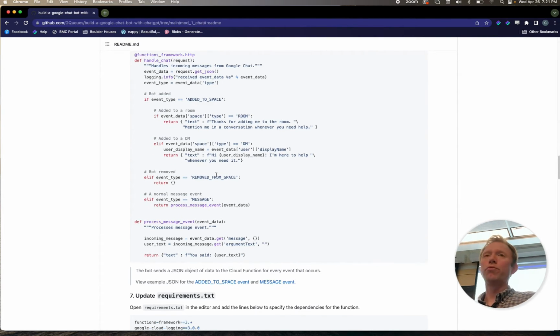Other event types can be removed from space and we'll do nothing. Or it could just be a general message. They type something and send it to us.